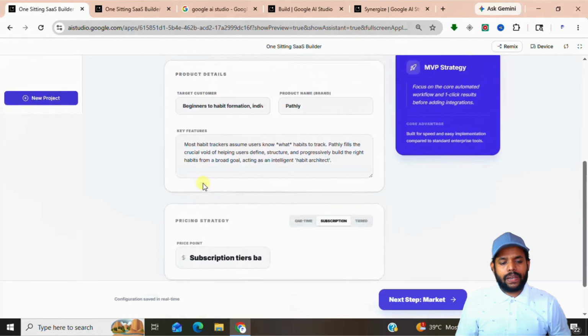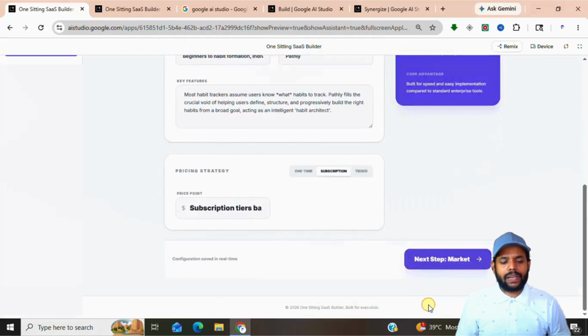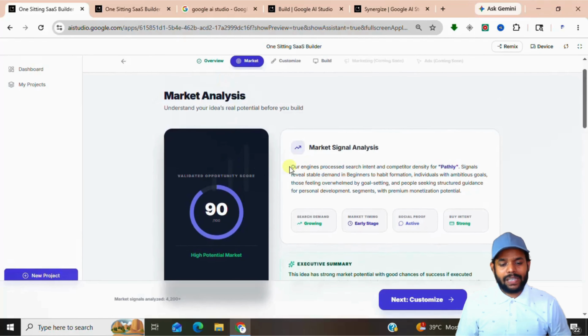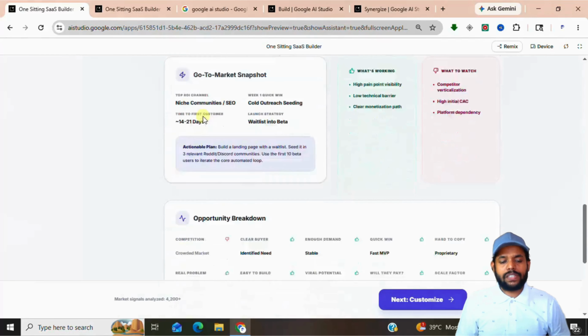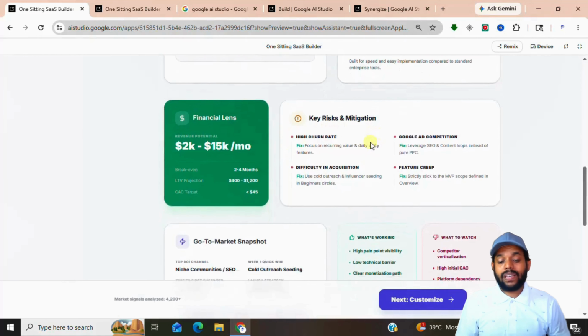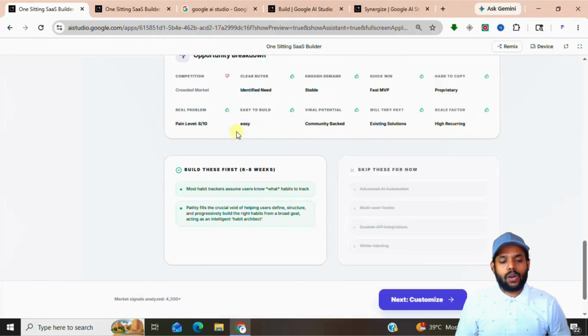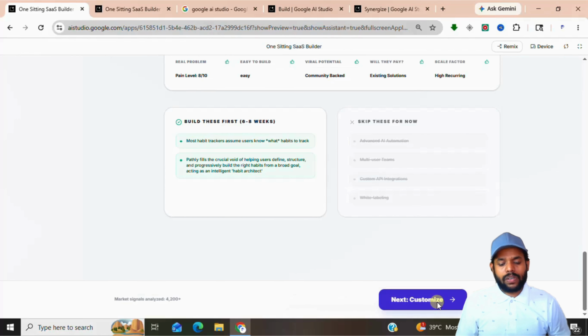Okay, and that's it. You need to click on market, and you are going to get market analysis, marketing signal, build the buzz, defensive strategy, financial lens, like how much money you are going to make, key risk and mitigation, opportunity breakdown, etc. I'm going to click on customize.